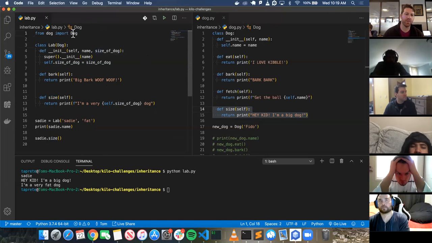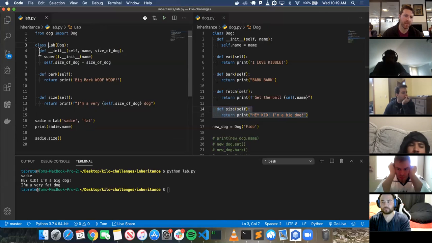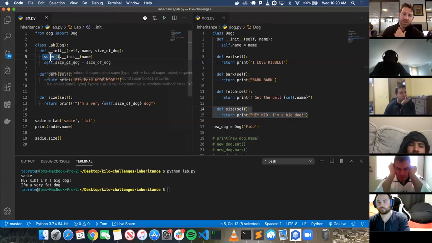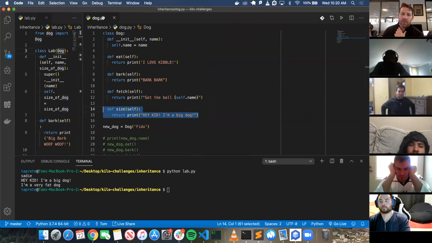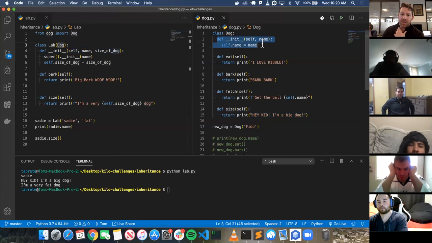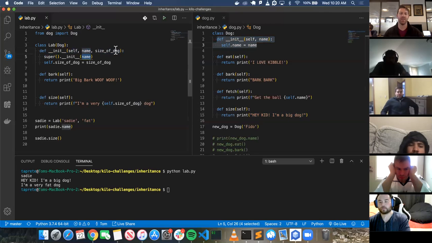So you have to import your parent. You have to encapsulate or pass in your parent attributes into your child, which is the lab. When you call your init, you want to invoke the super dot init, which is essentially going back to your parent, coming over here, and running the parent's init. You have to pass in all the attributes.